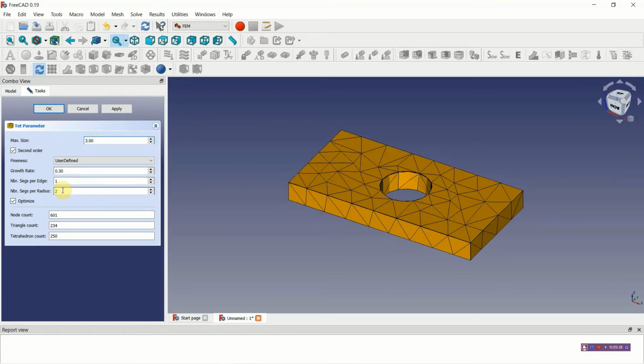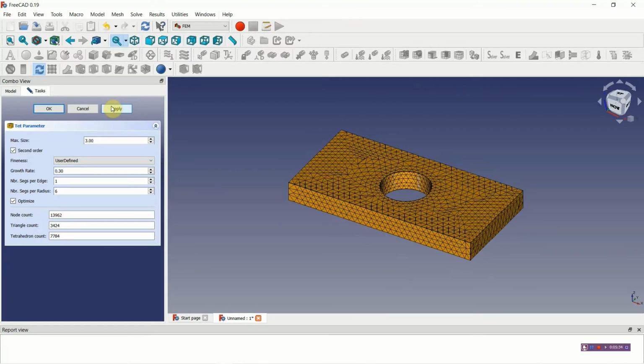Around the radius, or around the curved hole, we would like to have a finer mesh. So I'm going to put in, let's put in 6 there for 6 elements per radian. Click apply, see what that brings us. It's really not a bad mesh. There are some poor elements. I can see 1 or 2, and of course I can't tell what's inside.